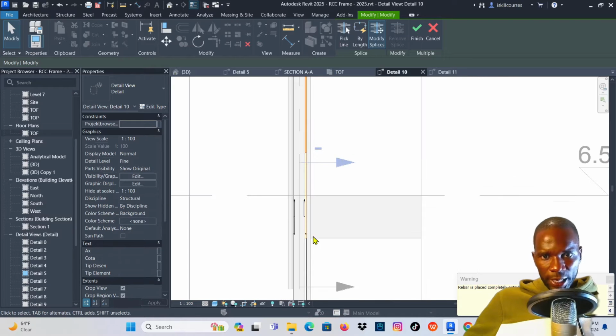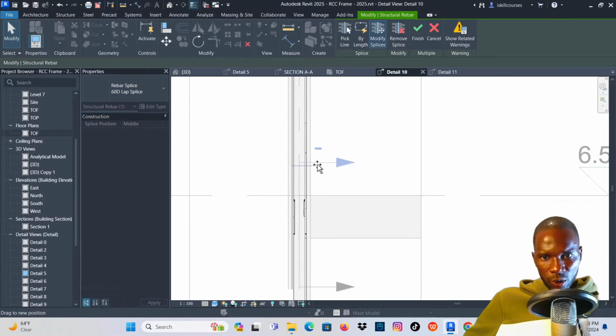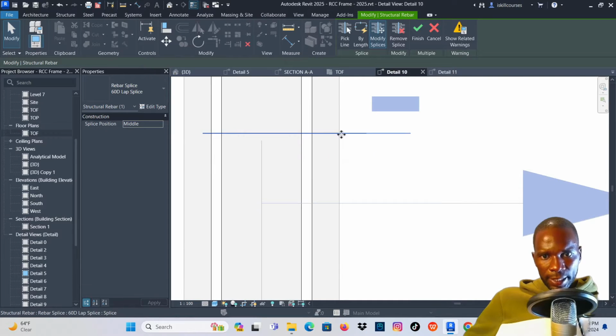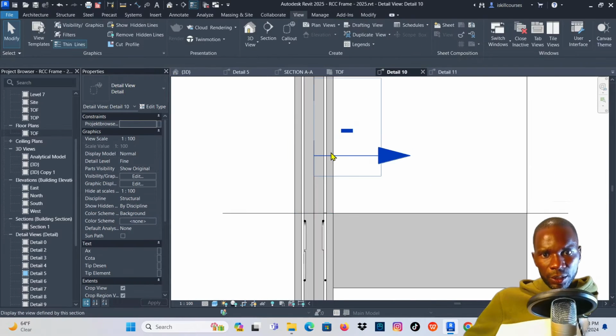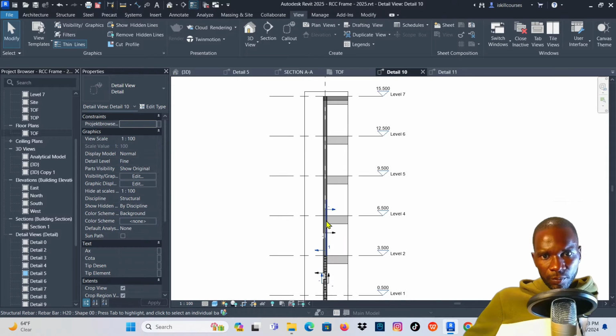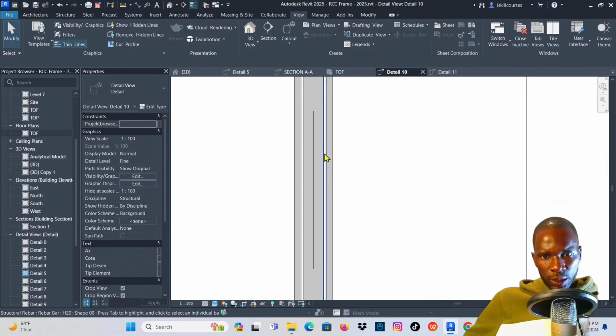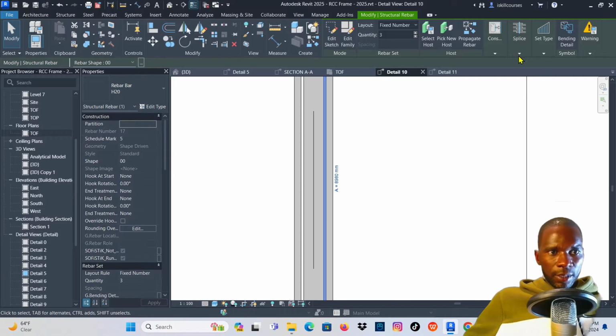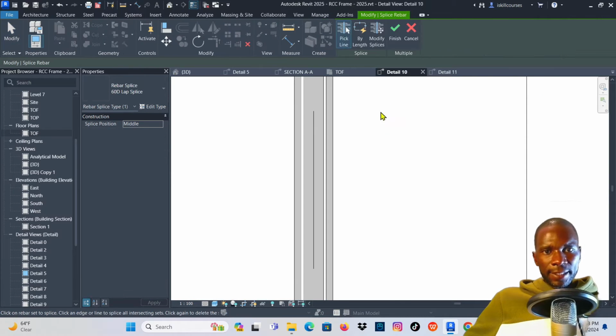First of all, yeah, it's modify selected. Then I can hold and drag it maybe up to there quickly. I can leave it somewhere there, click on finish. So this one is done. I'll do the same on this one, select on this one, click on splice, just like that.